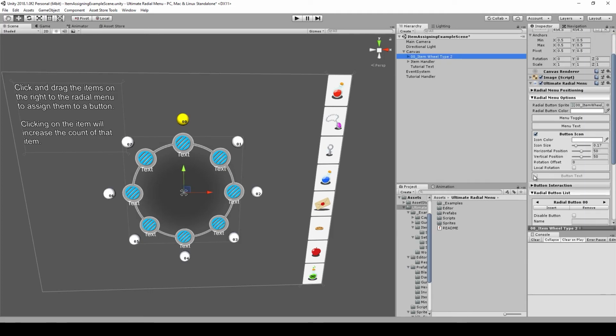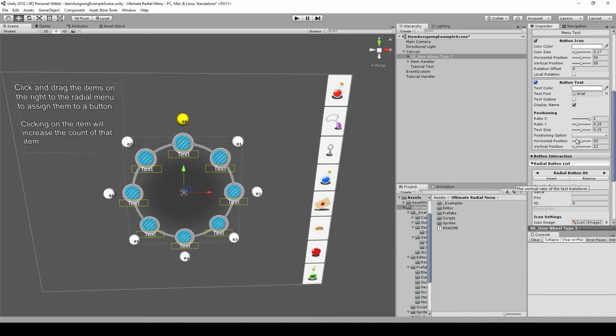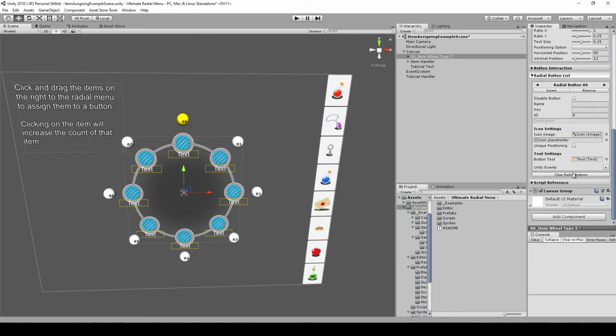And it's also the same with the button text. I wanted to mention that as well, so that we have these different options here. So hopefully this will help clear some things up.